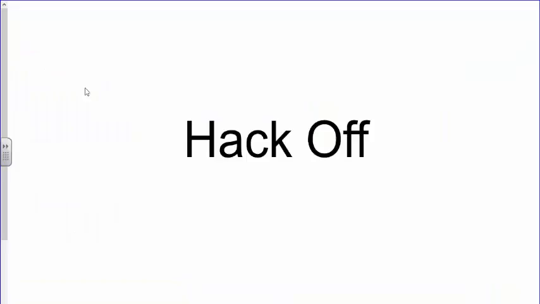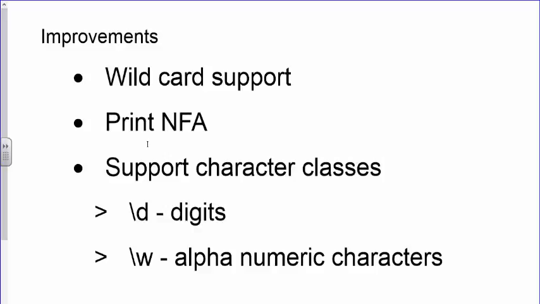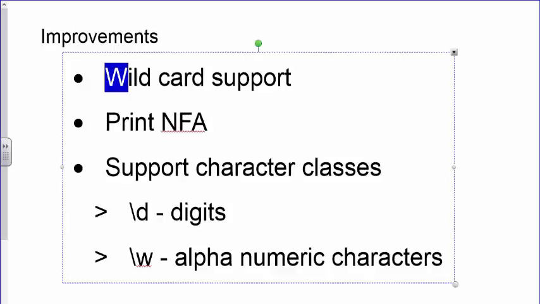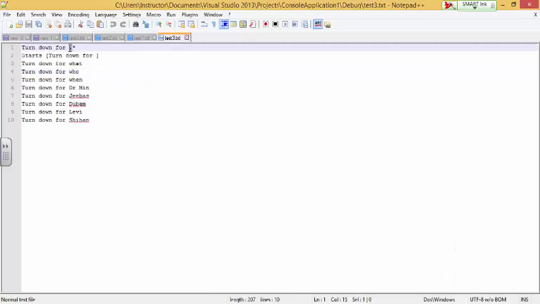Now, we're going to close things up by talking about improvements that we did. Improvement-wise, the main thing that we were able to get functioning is wildcard support. Wildcard support enabled us to say something like dot. Right here, dot means use A to Z and 0 to 1.